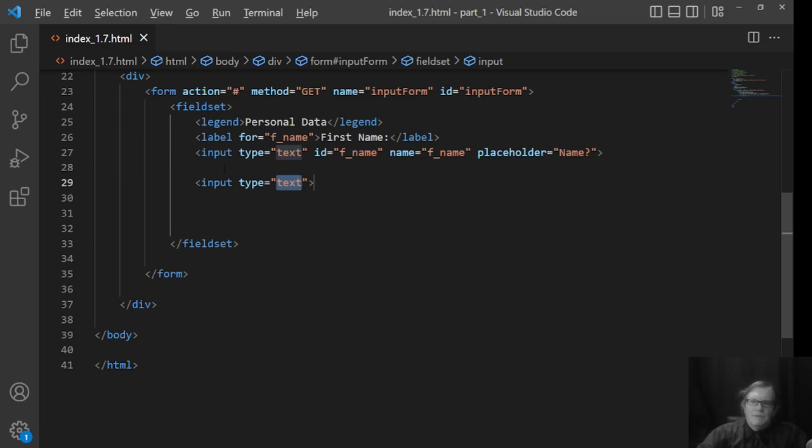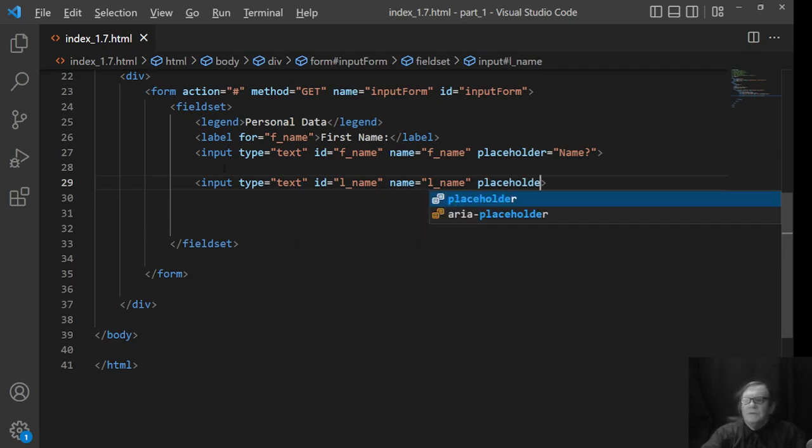And I'm going to give it an ID again. It's another one. ID equals L_name. And I bet you can figure out what that is. And the name of this, of the variable, will be L_name. And I'm going to go ahead, just to be specific, and put in placeholder, and it would be like last name.